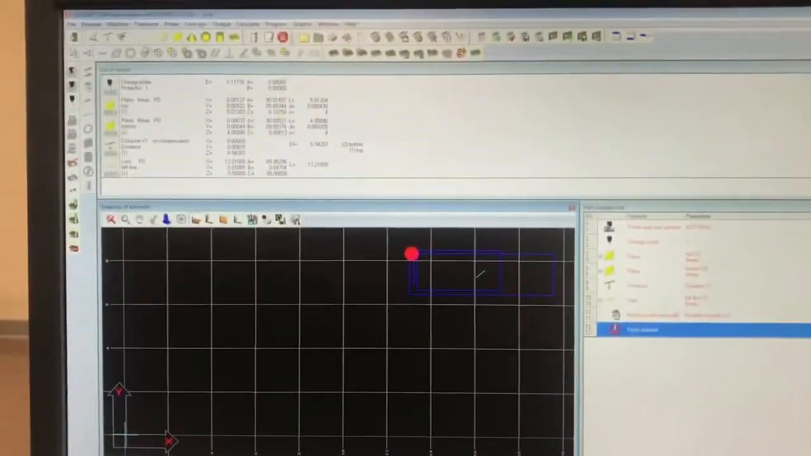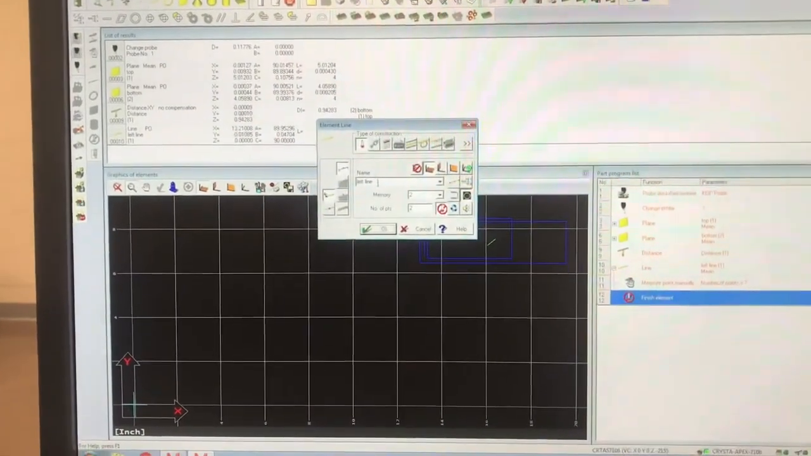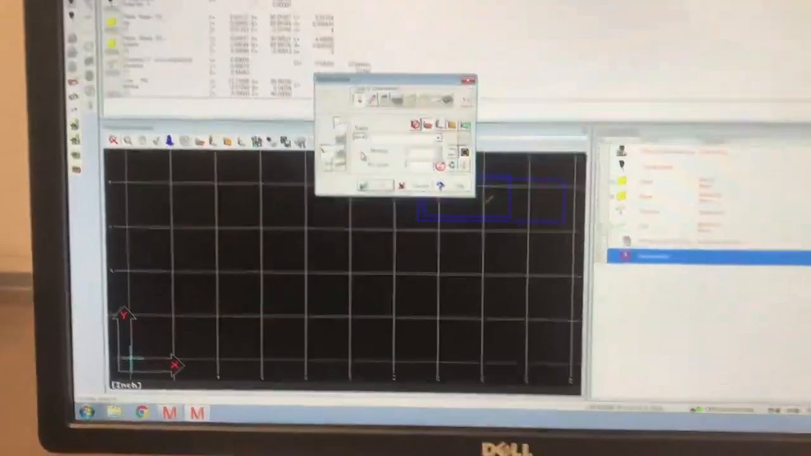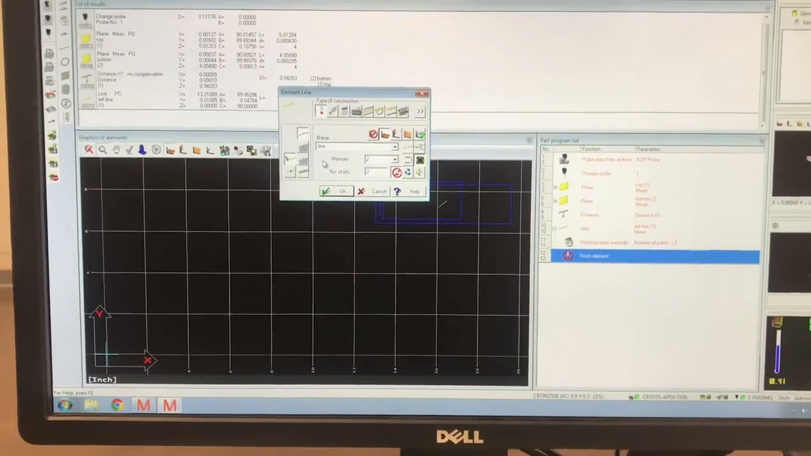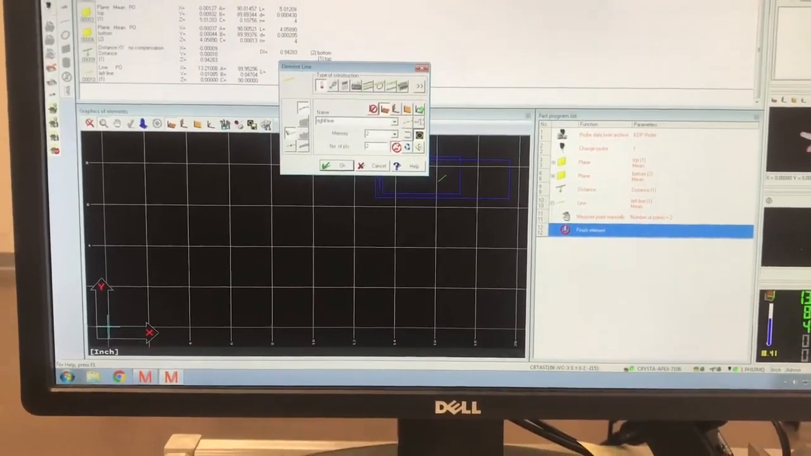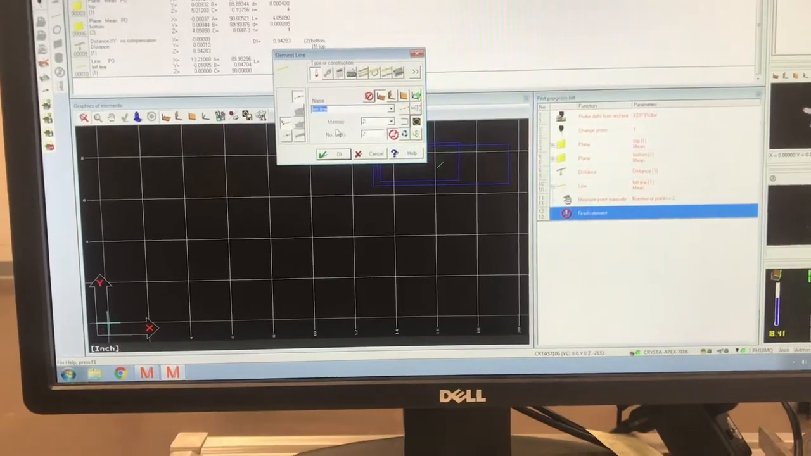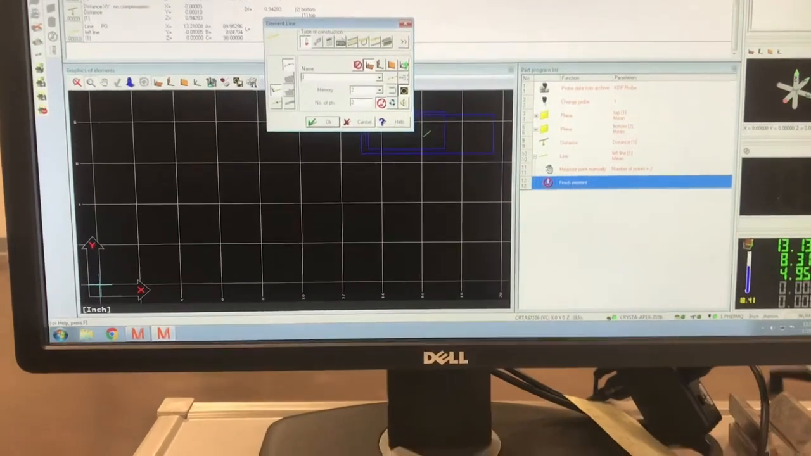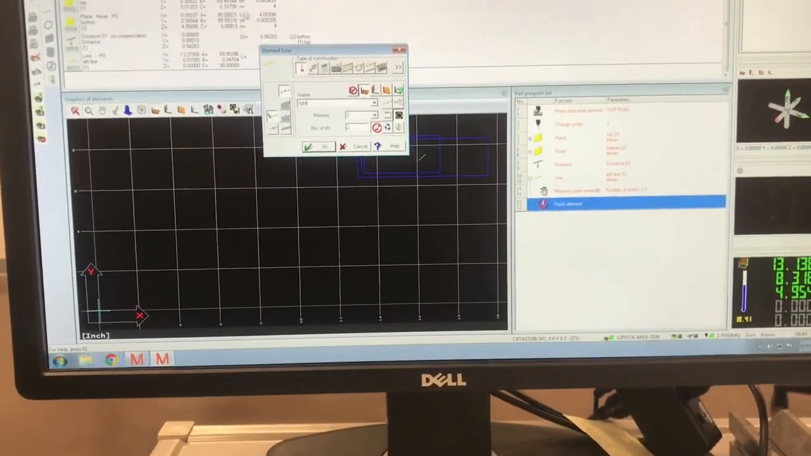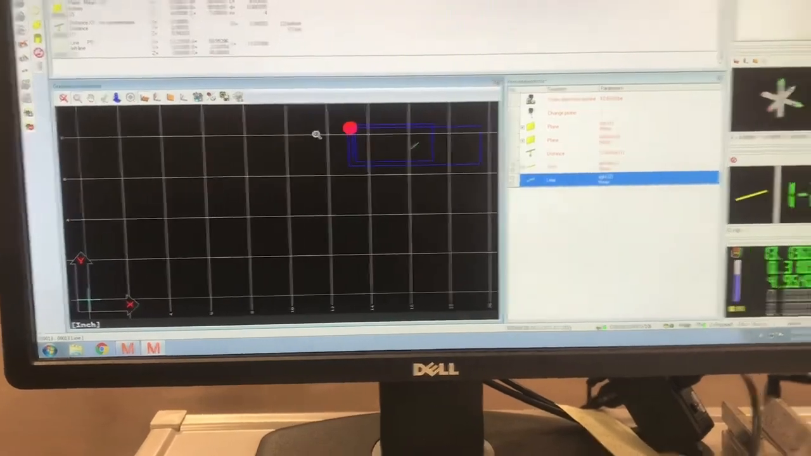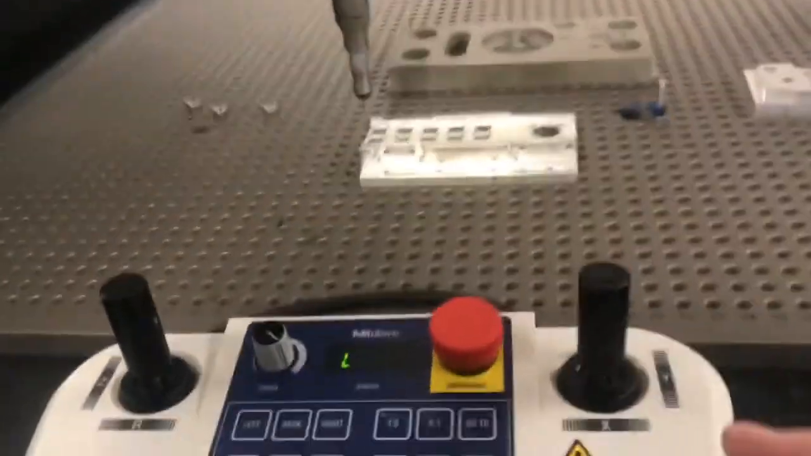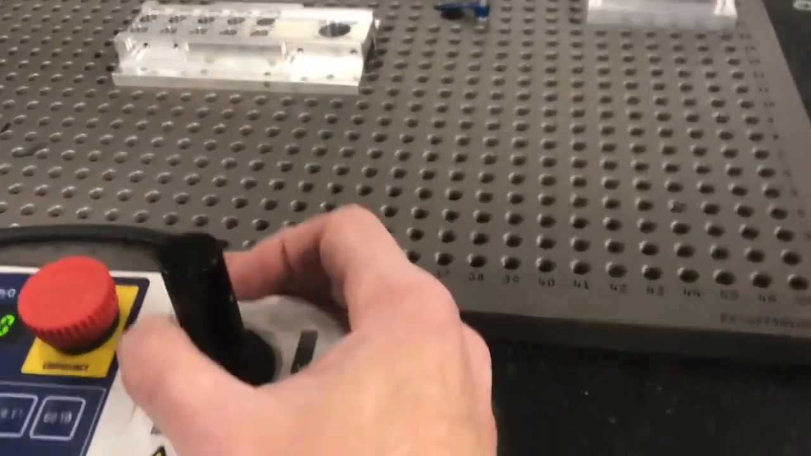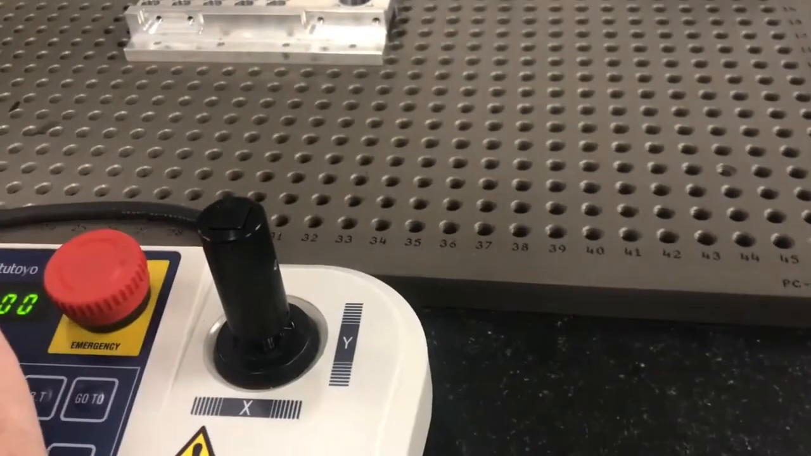All right, so now I want to do another line, but I want to call it right line. Over, take it out, go up, over, down.